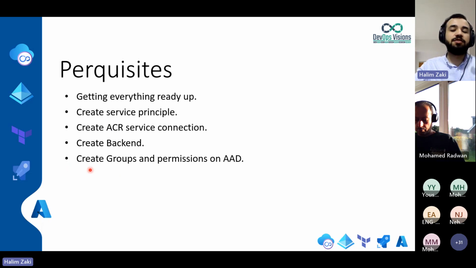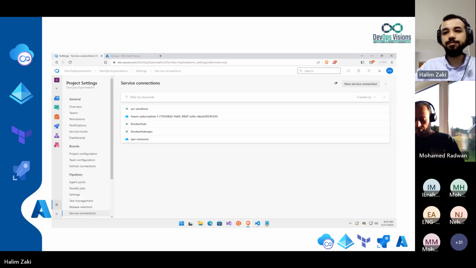And then if you are doing this in a fresh organization, you need to create some groups and give them some permission access on Azure Active Directory. Right here, this is an example of the service connection, SPN-resource. This is the service connection that you need to create. And also this is the ACR, or Azure Container Registry, service connection between the resources.